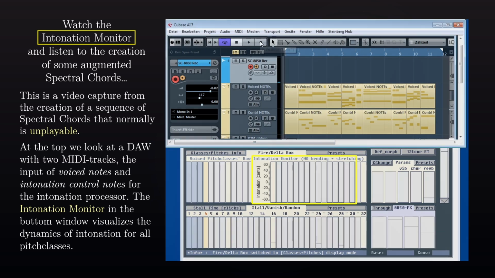Listen to the creation of some augmented spectral chords.